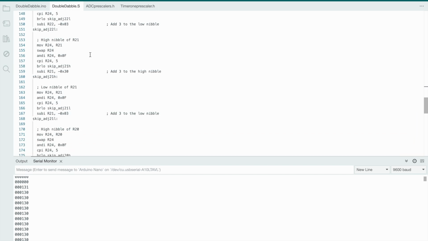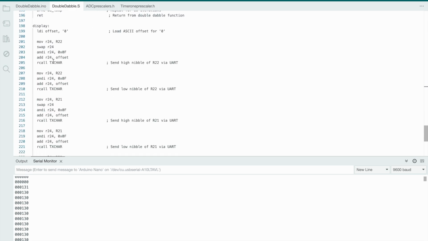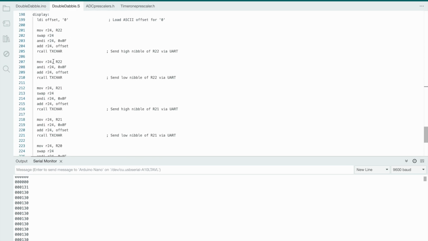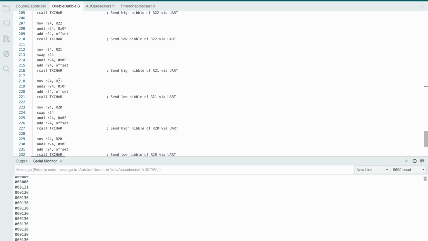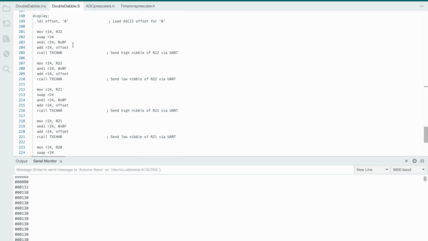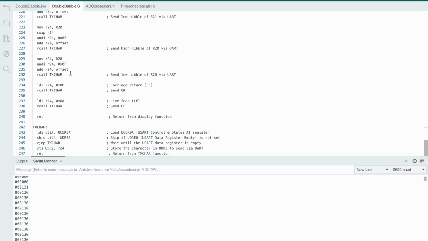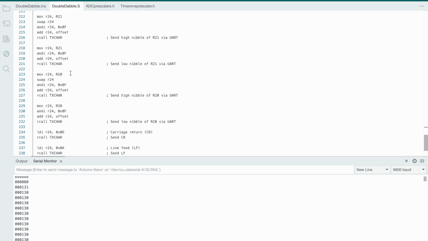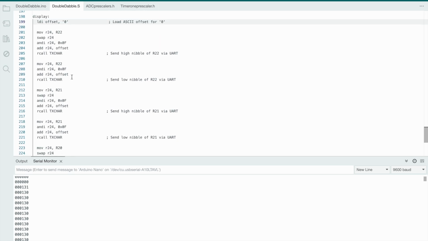And then the display function converts the BCD result from dabble into ASCII characters and sends them over UART using a helper routine, txchar. It uses the offset register, set to the ASCII value of 0, to convert each 4-bit digit into its corresponding ASCII character. It reads both the high and low nibbles from each BCD register, R22, R21, R20, and converts them to ASCII by adding the offset, and then sends them one at a time to the serial monitor, allowing the user to see the converted voltage value in decimal form.